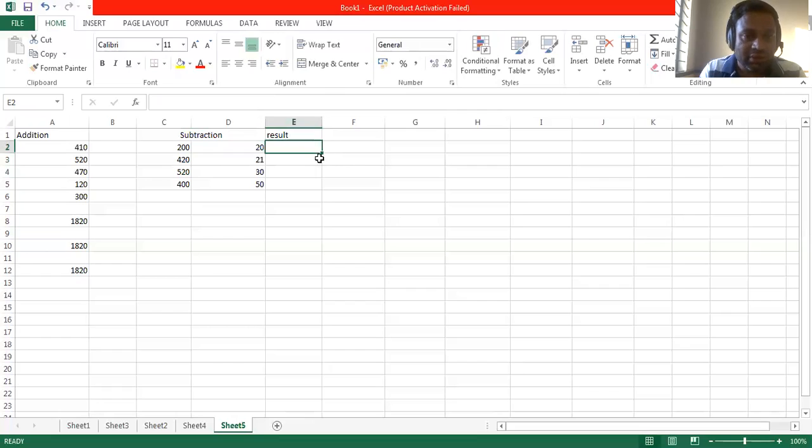So here, as I said, the formula starts with the equal to sign. So click on the equal to sign, and here we are doing subtraction. We don't need to mention "sub" like that, so you can directly use the brackets.